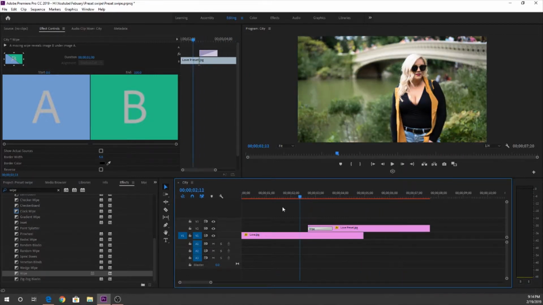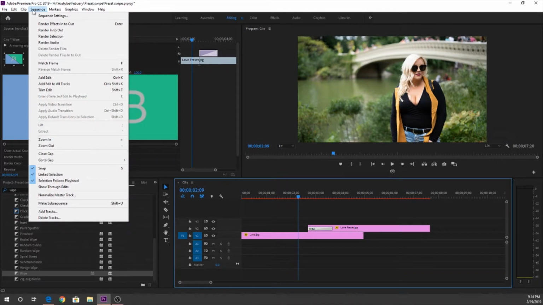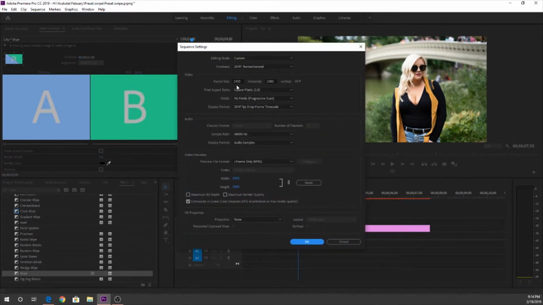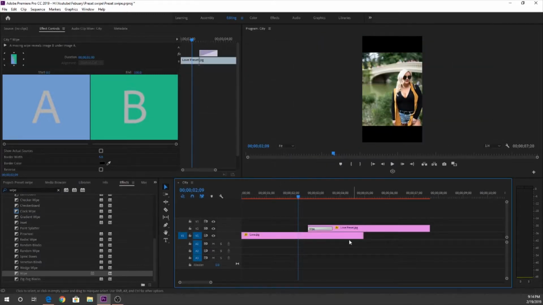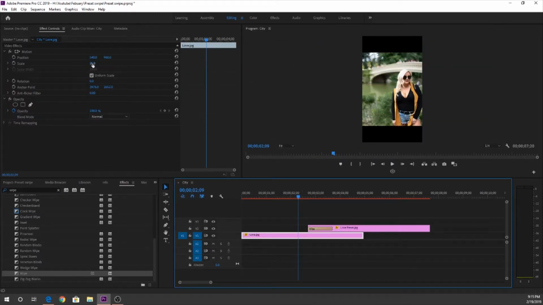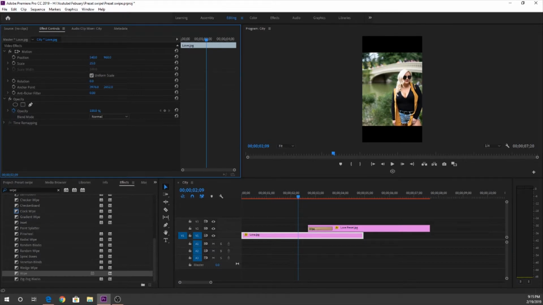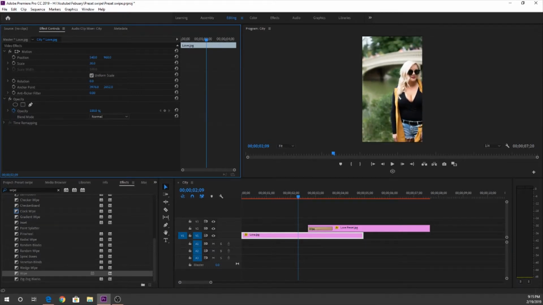All right, so we're going to take this one more step. We're going to make it so you can put it into an Instagram story. So we're going up to sequence, sequence settings, and we're going to switch this 1920 and 1080 so we can make it vertical. So this is going to be 1080 on horizontal, and this is going to be 1920 on the vertical. And you hit OK, and it's going to kind of say, hey, you're changing the aspect, so you're going to need to change things.